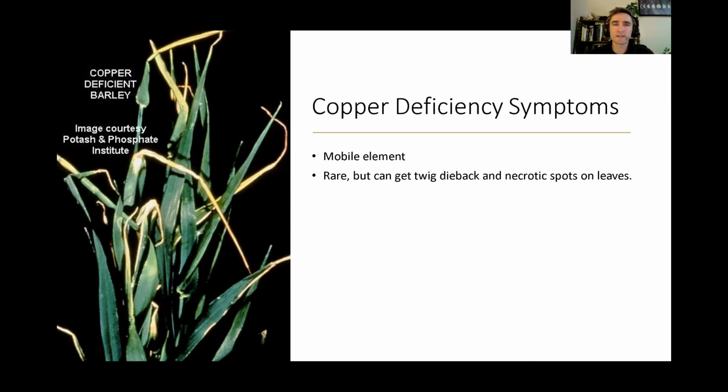These are trace elements now, and our plants do not need them in very high amounts. But if you do have a copper deficiency, you can get twig dieback and you can get necrotic spots. It's much more common to have a copper toxicity, which can be very harmful to human health.